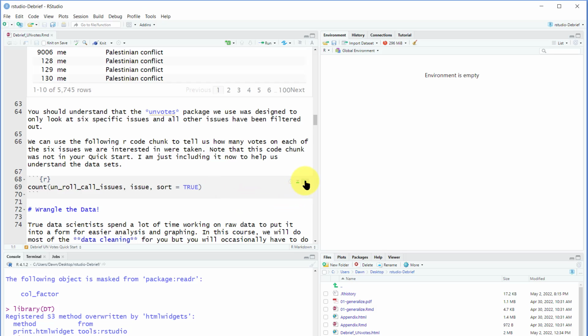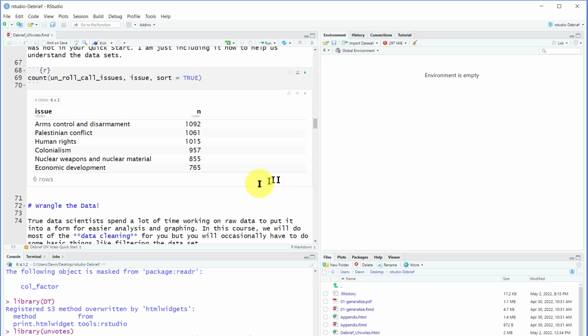So I'll click Run, and you can see we've got only 6 issues listed here. This UN votes data set we're using is truncated. It only focuses on these 6 issues. There are obviously a lot more issues covered by the UN.